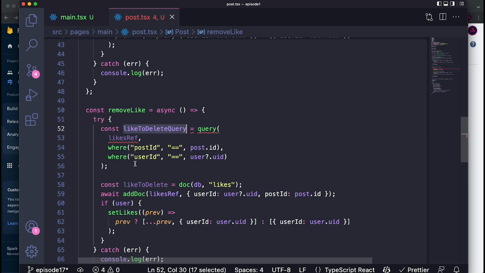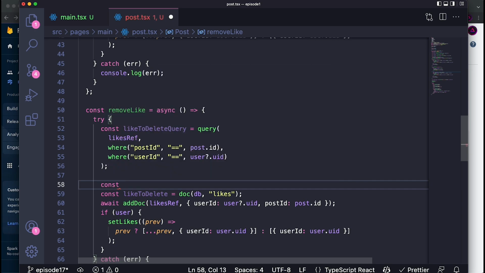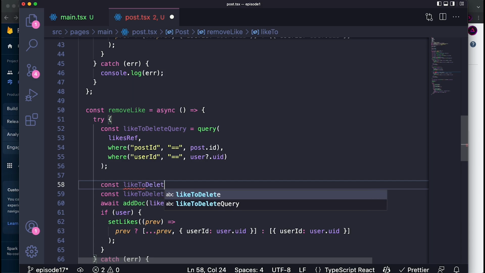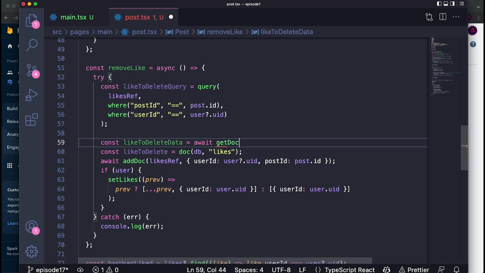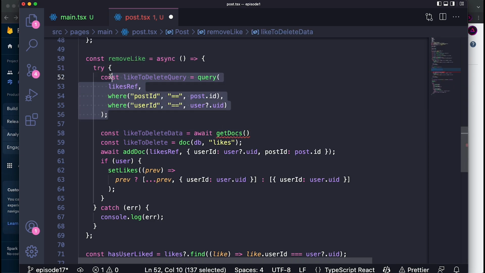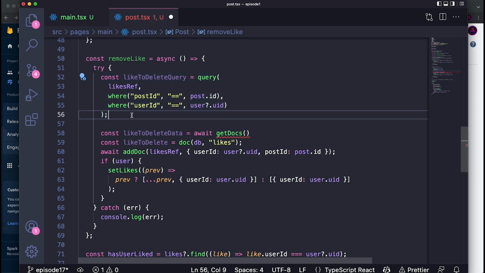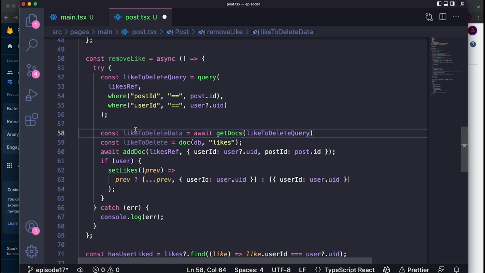And then now that we have this query, we're going to get that specific like by saying const actual like to delete data is equal to await, and then we do get docs. Now it's not get doc because when you're querying, you're filtering for stuff, you still need to get a list of things. I know in our case it's just going to be one element because there's only one like that satisfies this condition, but at the same time we still have to do it this way. So we put in the like to delete query, and we know that this thing will now have one element with the specific like.